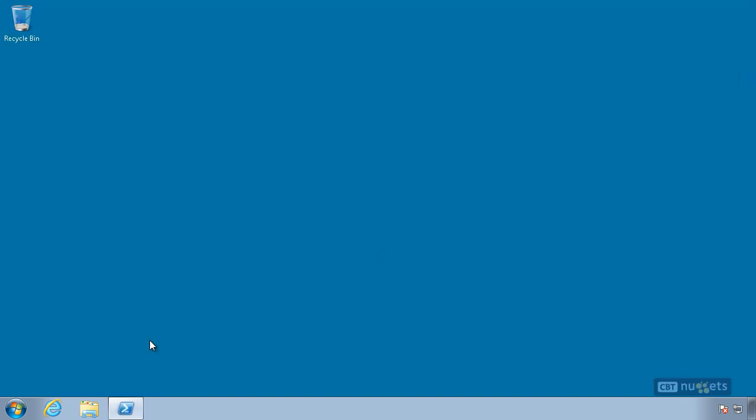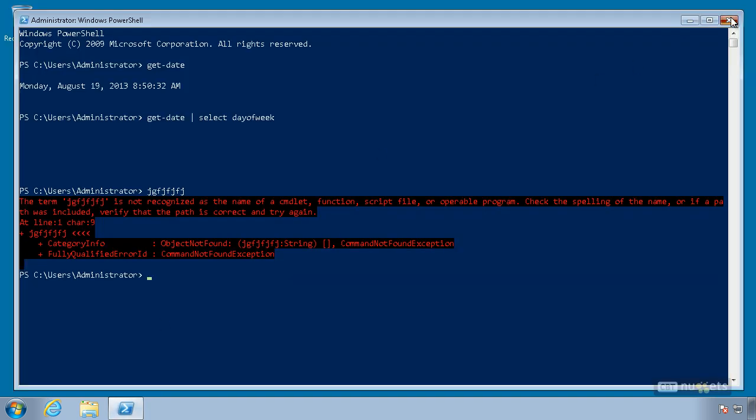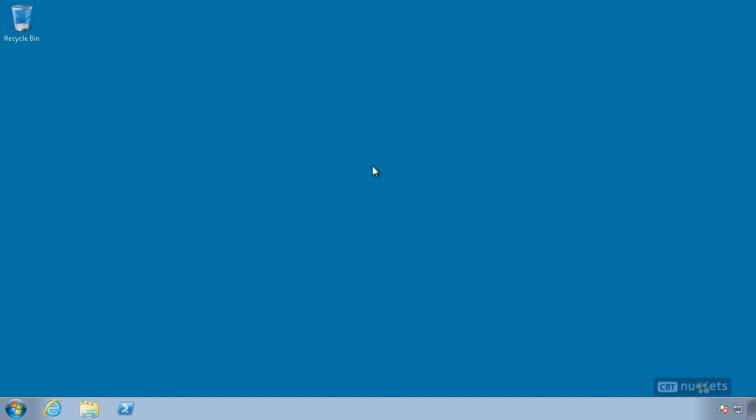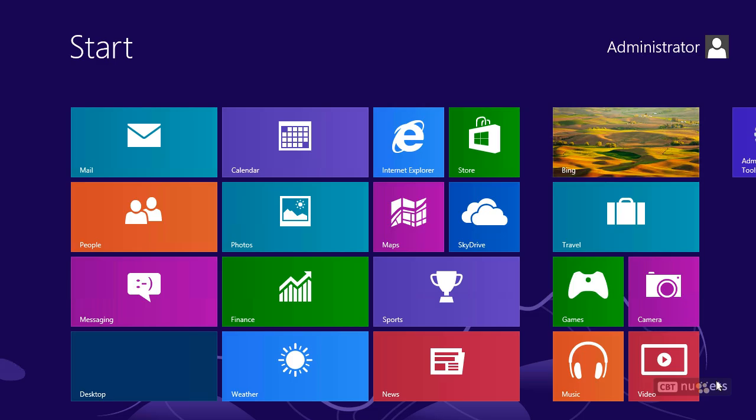I'm going to close that. I'm going to close this. Keep in mind, version 2 of PowerShell will run all the way back to XP, and it's going to look pretty substantially the same no matter what version you're running version 2 on. Now, we're on Windows 8, as you can tell, and this is going to be PowerShell version 3, which is what natively comes with Windows 8.